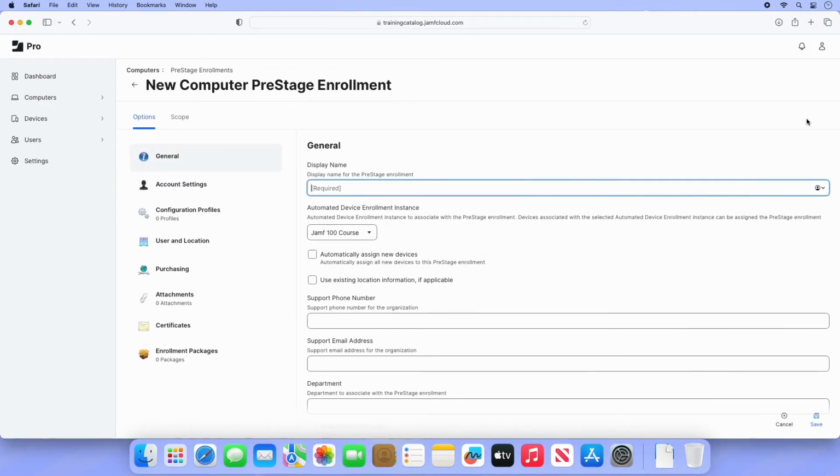Multiple PreStage enrollments can be created, each linking to one specific MDM server from Apple Business Manager or Apple School Manager. We may only end up using one for all of our computers or create multiple to apply different configurations. Let's start by giving it a name. I'm naming mine Jamf 100 Computers.